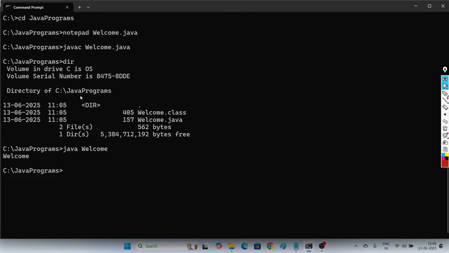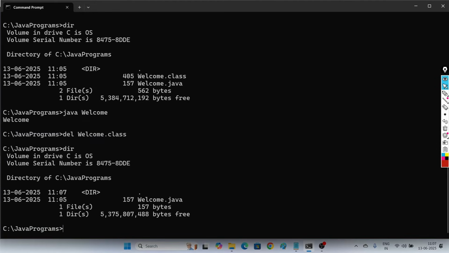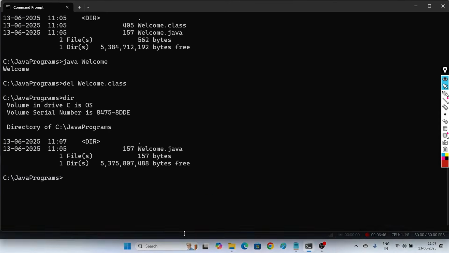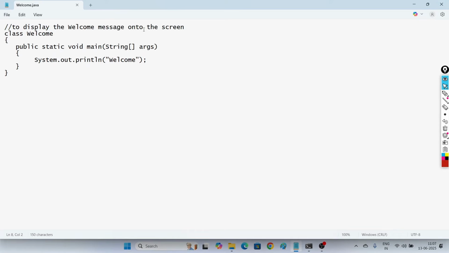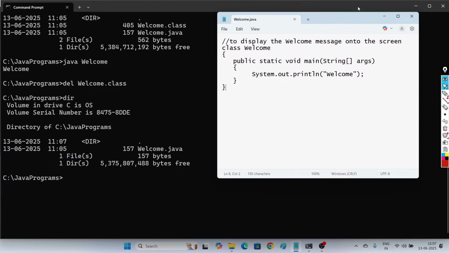Right? Whenever we compile a Java program, if there are no errors in your program, it's going to create a .class file which we call bytecode. Now let me remove this .class file. Del welcome.class. Del command is used to delete the file. Now in our directory, we are having only one file, welcome.java. Now, understand carefully.